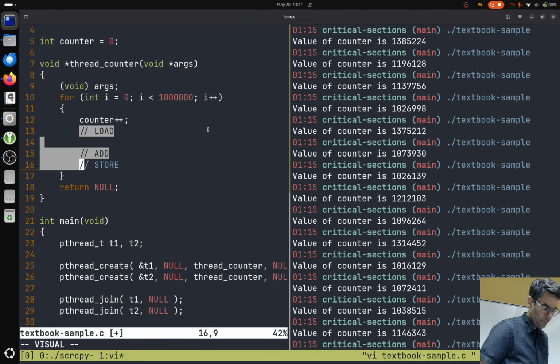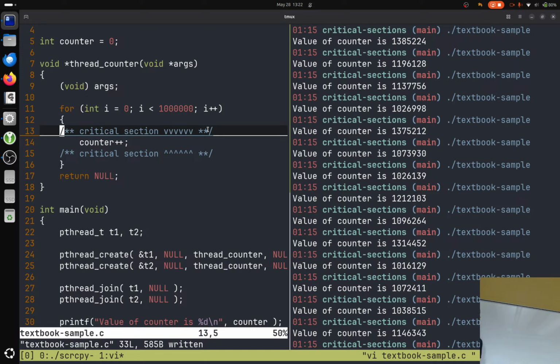Quick thumbs up. Do we agree with this? Is this where our critical section is? What if I changed it to this? Do we agree with this? Yeah, absolutely. So I'm going to constrain this pretty tightly now. This is our critical section. It's the plus plus operation.